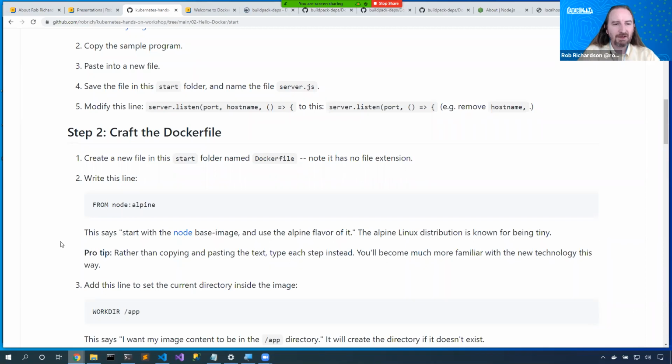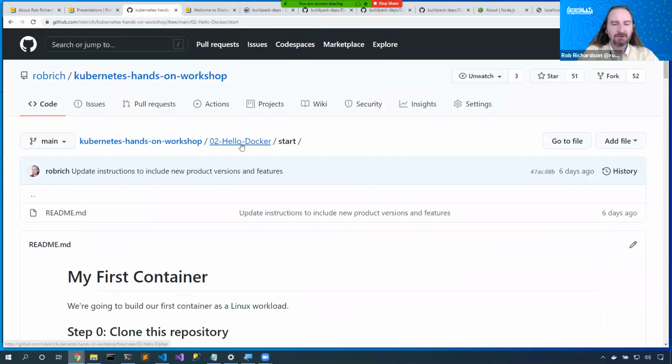Any questions before we begin? Awesome. Let's spend a dozen minutes building our first container. Fire into step 2.